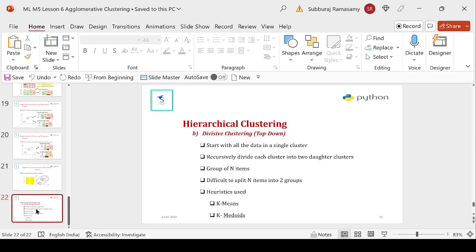So what we saw was agglomerative. The other is top-down clustering, which is divisive clustering. You start with all the data in a single cluster and recursively divide each cluster into two daughter clusters. For a group of n items, it's difficult to split n items into two groups. Rather, you can use k-means or k-medoids. So three popular clustering techniques are k-means, k-medoids, and agglomerative. In the agglomerative, there are four variations. You could choose according to your data.